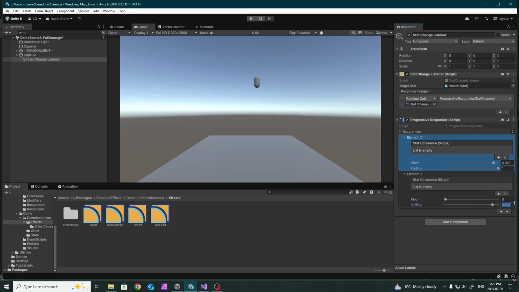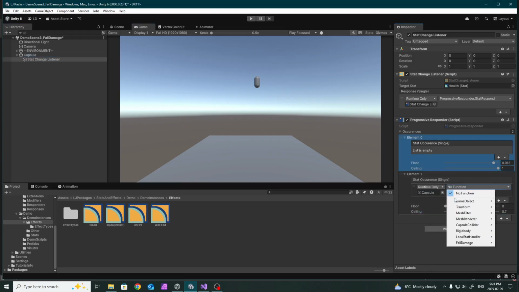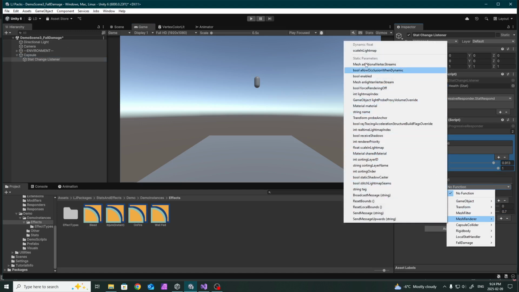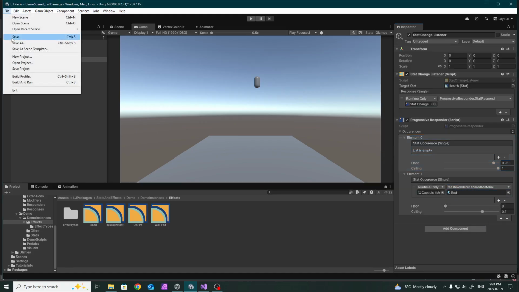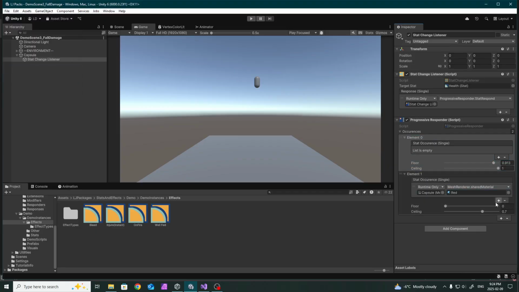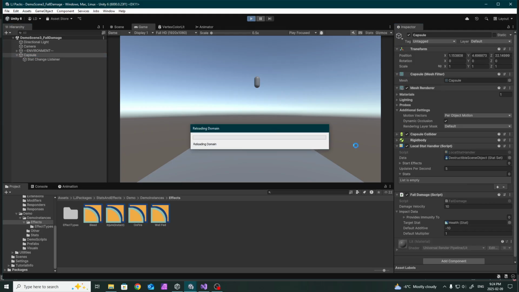But let's say our health is about 0.7. Let's say it's 70%. Well, we want our guy to turn red. So we're just going to drag and drop that. We're going to do shared material right here and change it to red. Okay, let's give that a save. Give that a try. Now when our guy falls, he should be perfectly fine until we drop him twice.